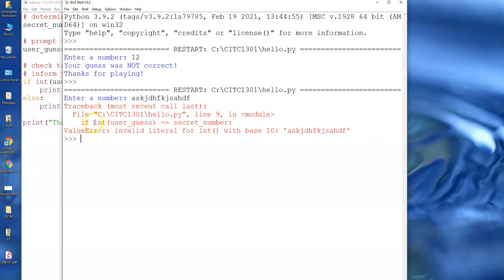The part that's failing is this part right here. It's saying I can't take this and turn it into a number. You see, with base 10, base 10 is what we use every day: 0, 1, 2, 3, 4, 5, 6, 7, 8, 9, and then you add more digits, right? So whatever you have to type in there needs to look like a number.